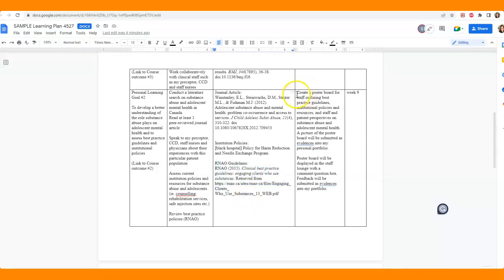And how this will be accomplished is this person will create a poster board for staff outlining best practice guidelines, institutional policies, and resources for staff and patients on substance abuse and adolescents' mental health. A picture of this board will be submitted as evidence in the personal portfolio. So they're going to create something for the staff, post it up in whatever it might be, their staff room, their hallway, so that everybody can see. And the student will take a picture of the creation of the board, and it will be submitted as evidence into the portfolio.